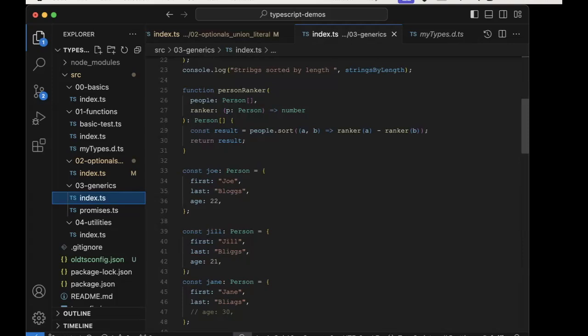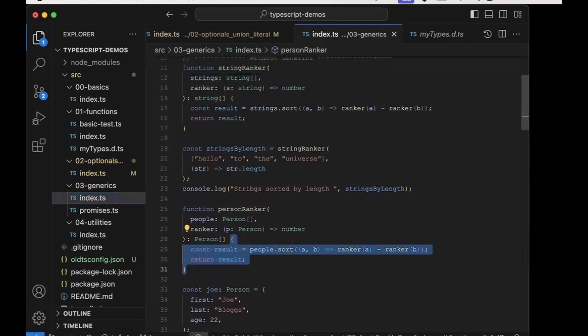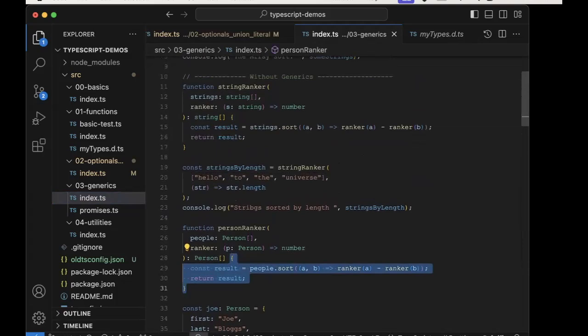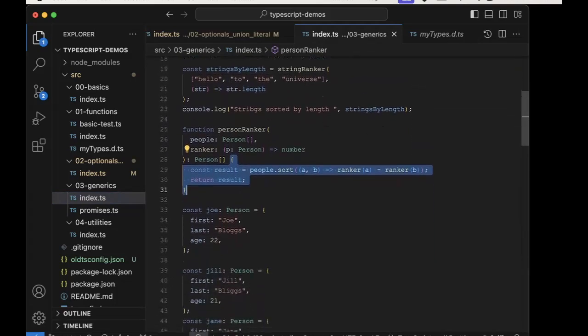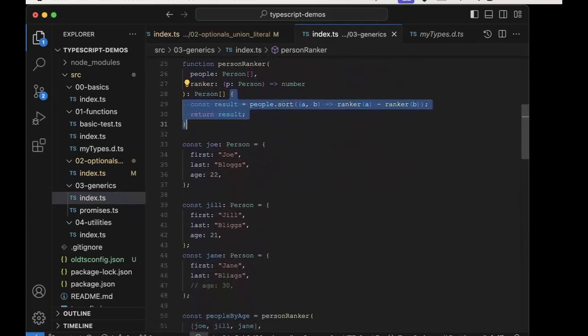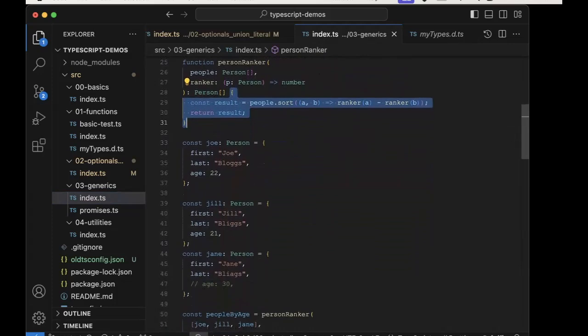Now, of course, if we look at the body of this function and we look at the earlier one, they have the exact same structure. They're just dealing with different data types. One is dealing with a string, the other is dealing with a person. Can we bring those two together? And the answer is yes. And it's facilitated by the use of generics.